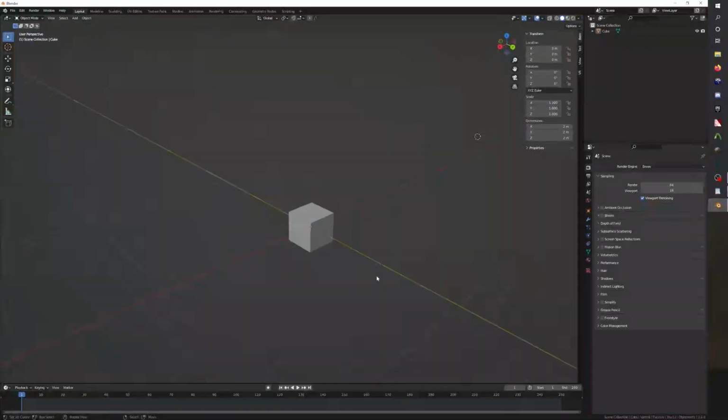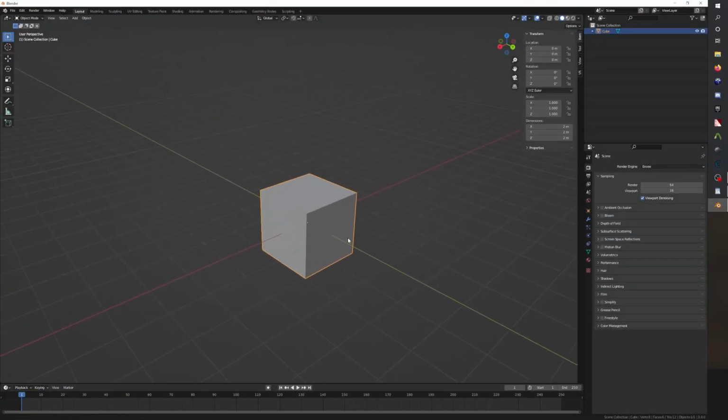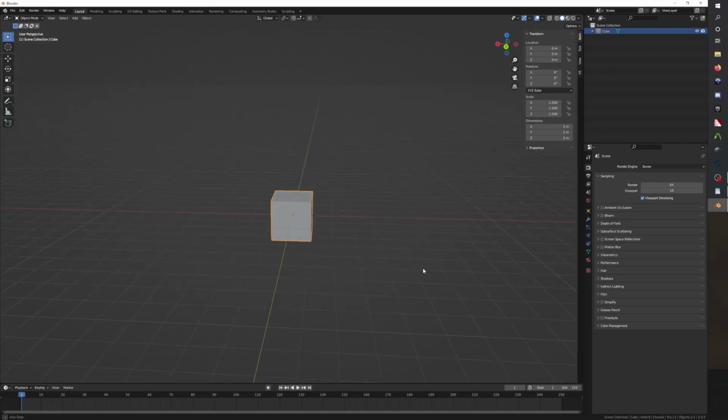All right, so we've got a cube. A cube is a good place to start, at least just so you can maintain your bearings when you're viewing the scene, because if you get upside down and backwards, it can get a little confusing.